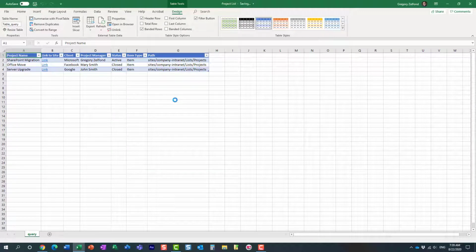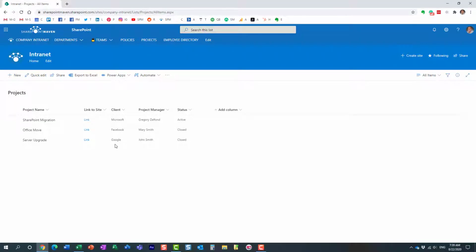Now, what's really cool about this, let me show you. If you make any changes to the list here in SharePoint, your Excel list will also be updated. Because it's not just a list that's exported and that's pretty much it. There is actually a data connection between the two. It's a one-way connection. Essentially the data is always downloaded to Excel, not the other way around. But the link is maintained. So let me show you.